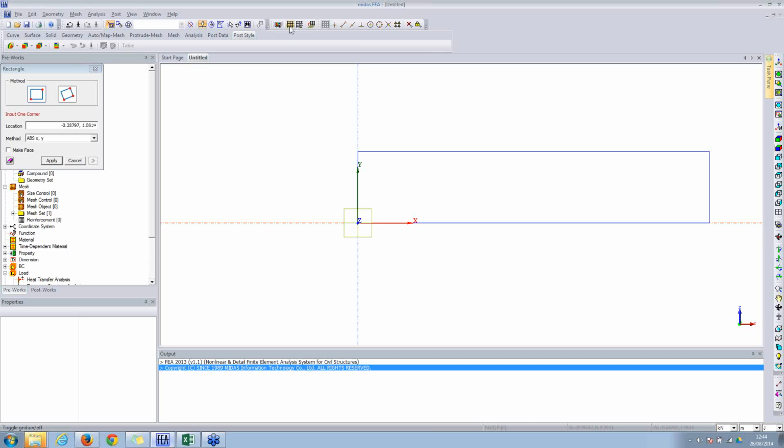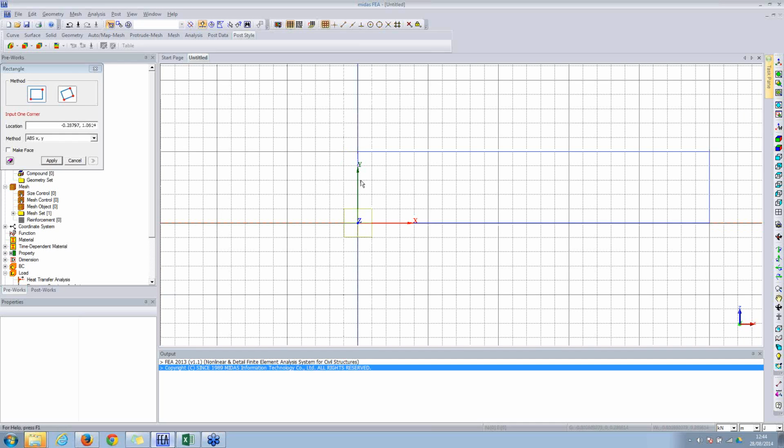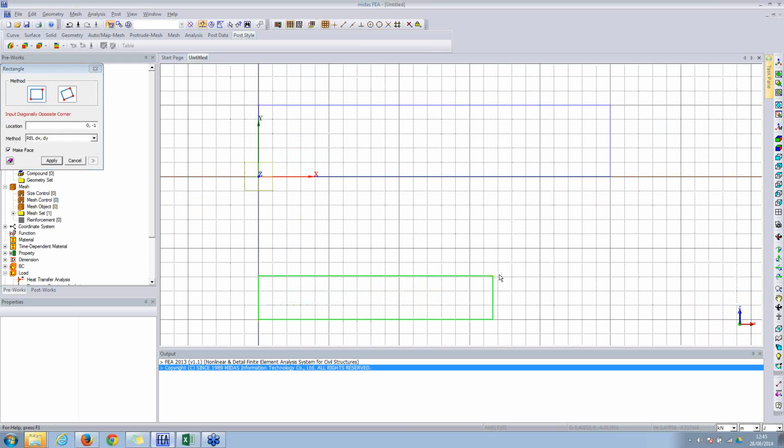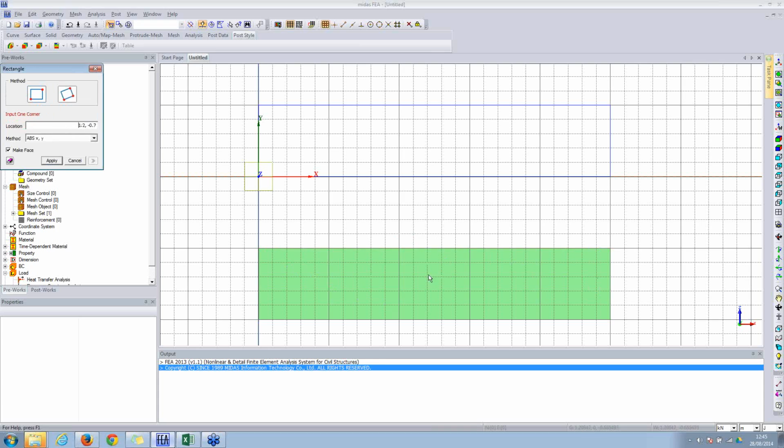Now the same geometry, I can also model it as a face, like a surface. This is just a wireframe, just lines. Instead of modeling lines, I can use the make face option, and I can draw the same rectangle again, but this time as a face. So this is a 2D face now. This is one surface, and this is a wireframe.